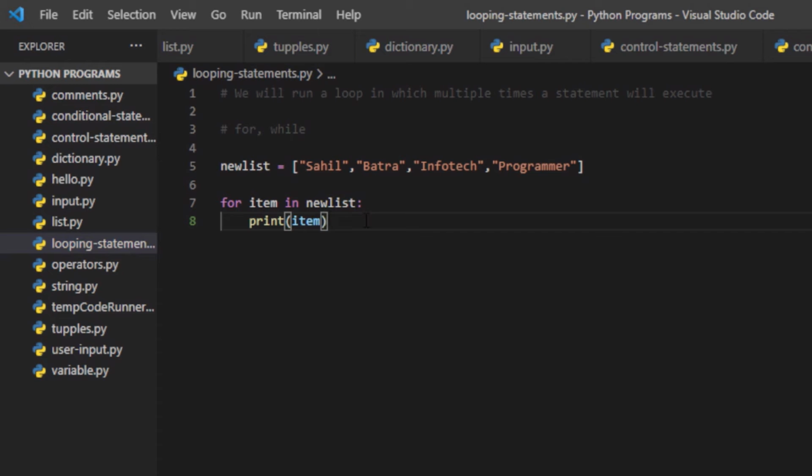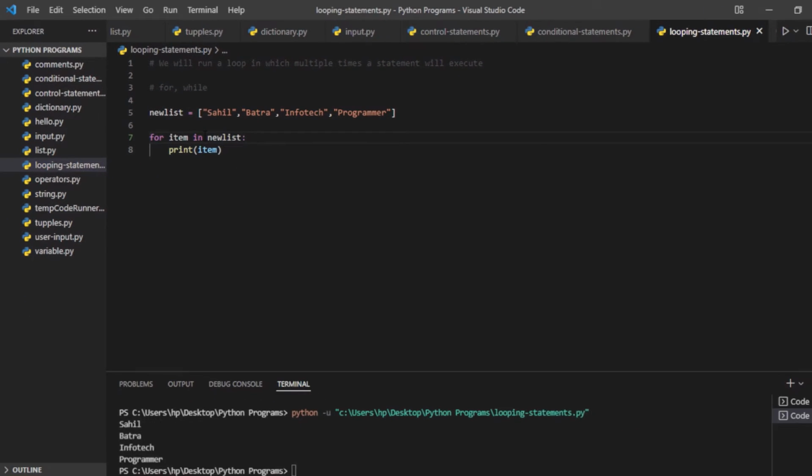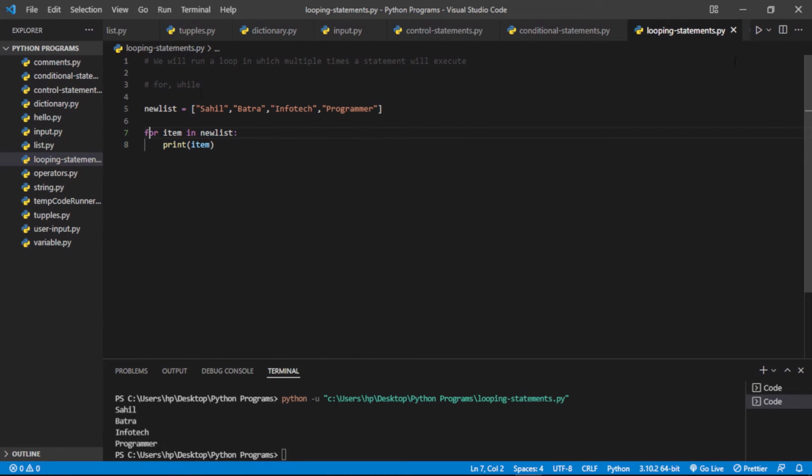Now you can see that by using these two lines of code, you can print thousands of elements if they are present in the list. So let me run it. Yes, it is printing Sahil Batra Infotech Programmer line by line. So this is the power of the for loop.